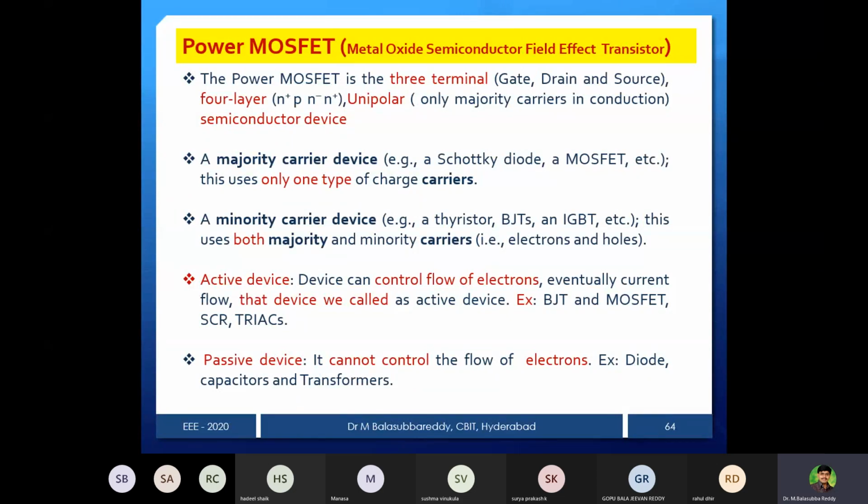So today we'll see the power MOSFET, that is a metal oxide semiconductor field effect transistor. This is a 3-terminal, 4-layer unipolar semiconductor device. So the layers are N plus, P, N minus, N plus. So that is a 4-layer 3-terminal. The terminals are known to you. That is a gate, drain, and source.